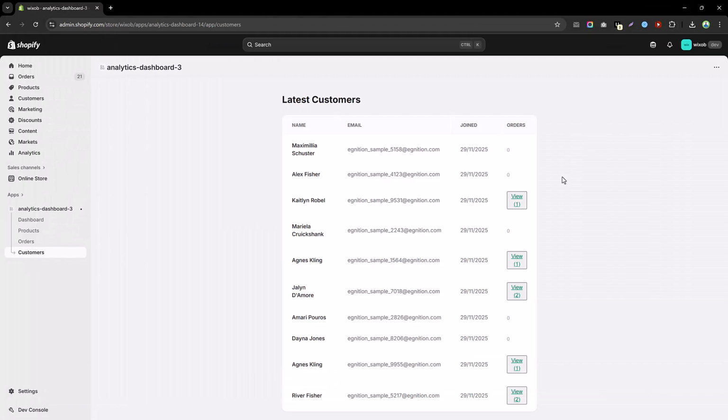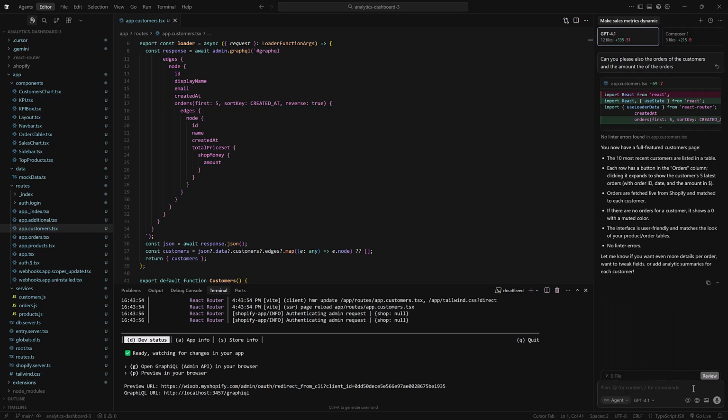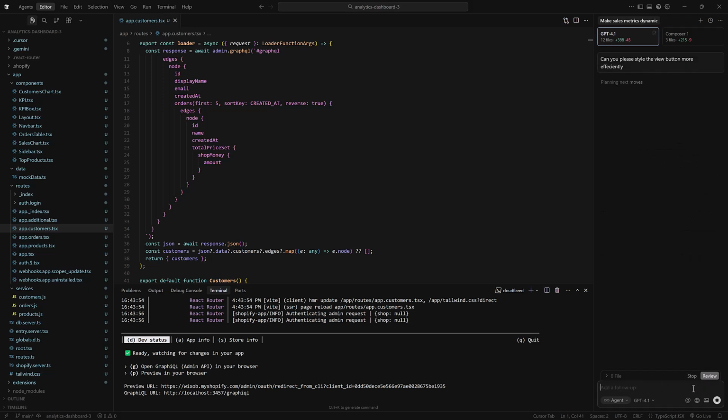And now if I go back over here, you can see this customer has one order, this customer has one order, this customer has two orders, and the formatting is a little disturbed. So let me tell it, can you please style the view button more efficiently? So now it is going to style the button.